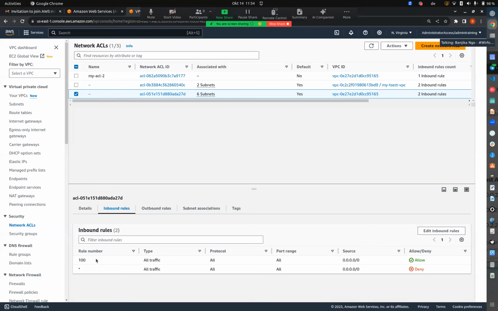So when you are looking at a network access control list, you always look at the rule numbers, right? The only rule number that exists here is 100, and it allows all traffic, all types of traffic, all protocols, all port ranges from every source. So the default ACL makes it easy if you are just starting with AWS to use it immediately without having restrictions.